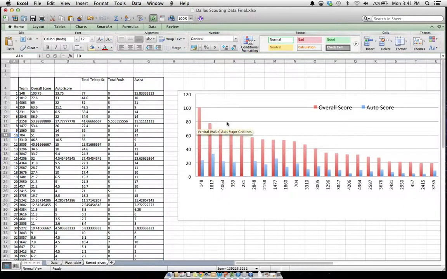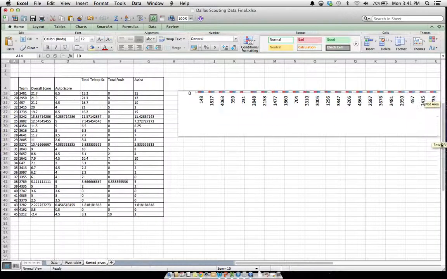Now, at the Dallas event, there were only 45 teams registered. It was a relatively small event. So we had this column just have 1 through 45, so we know how many teams are registered for the event, and we know what rank they are in.